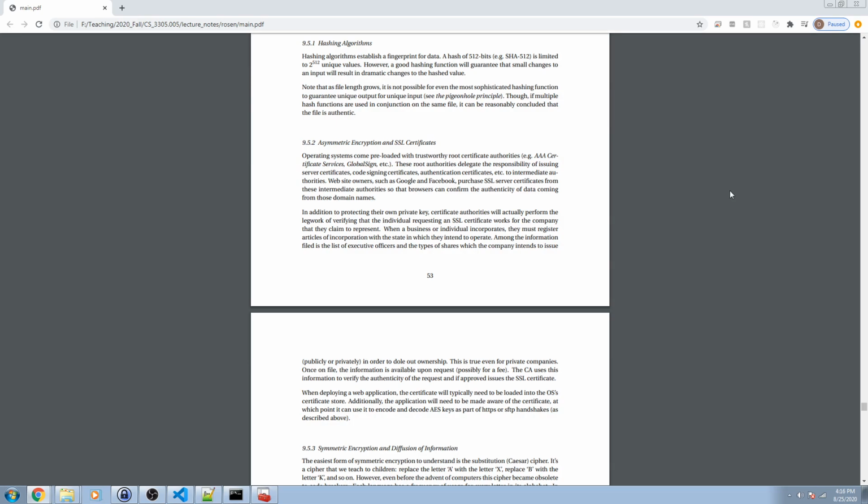It's mapping identical input to identical output, and if it varies at all, then you get something dramatically different.